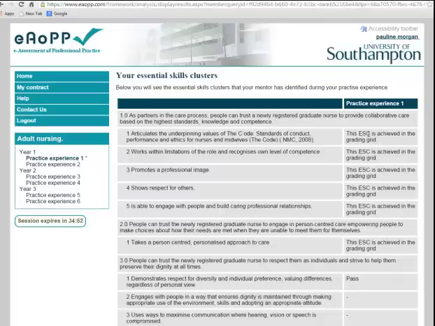This ESC, which is an essential skills cluster, is achieved in the grading grid. And what that means, certainly for the first couple of placements, is that we've taken big chunks of some of our ESCs, combined them into another learning outcome, and actually are going to assess them and give you an actual grade. So this is one about professional image. It's what the summative assessment, the graded assessment for P1 is about. Other ones we expect you to either pass or fail.